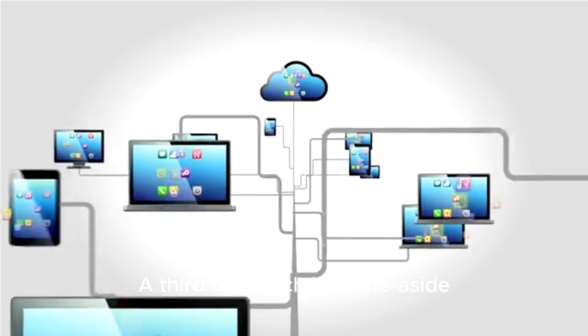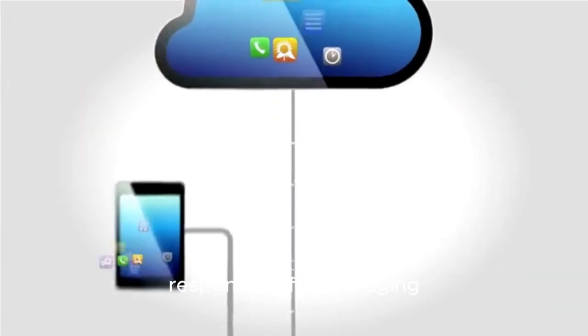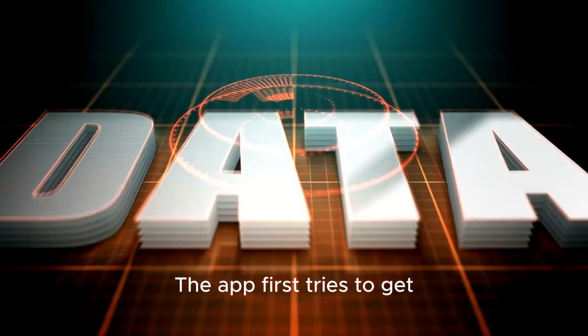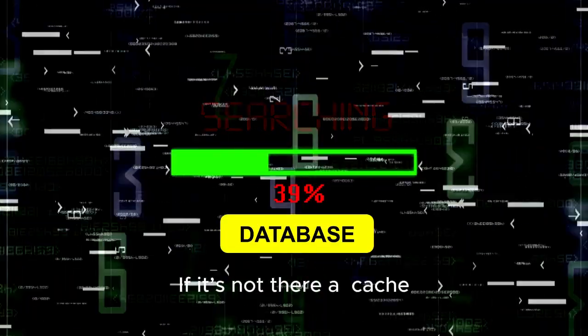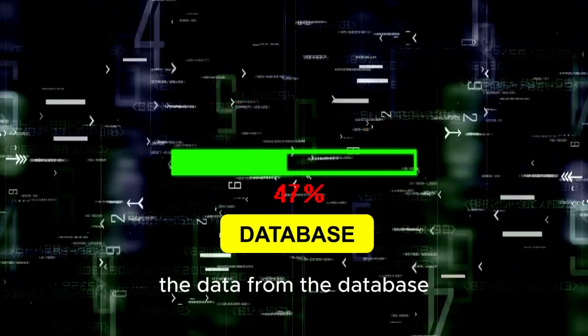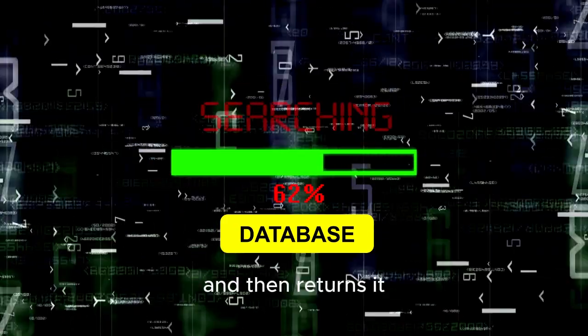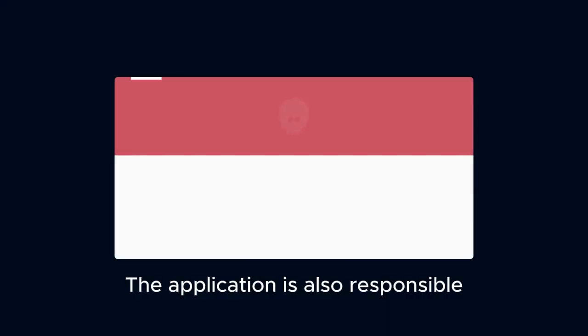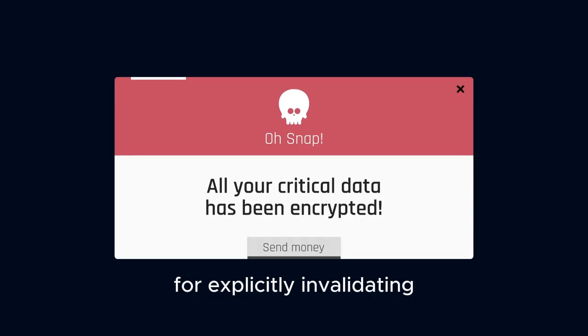A third approach is cache-aside, where the application logic is responsible for managing the cache. The app first tries to get data from the cache. If it's not there, cache miss. It gets the data from the database, puts it into the cache, and then returns it. The application is also responsible for explicitly invalidating the cache whenever the source data is updated.